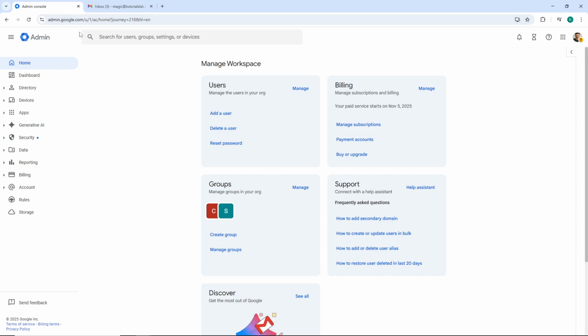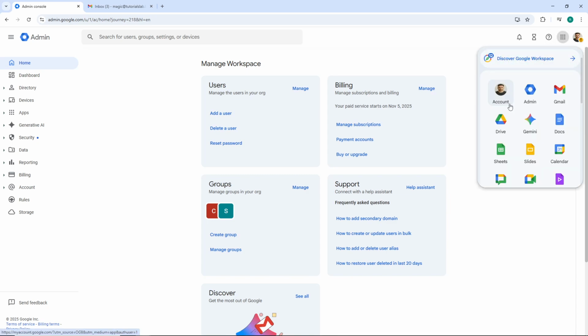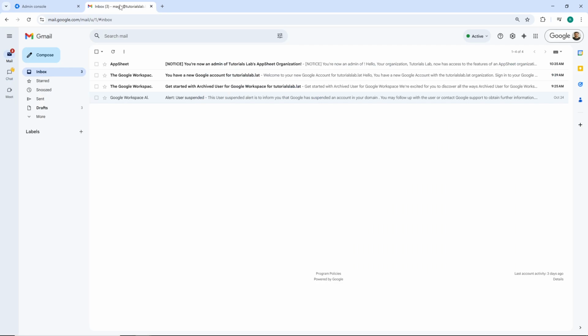Look toward the top right corner of your screen where you'll see a 9-dot icon, often called the App Launcher. Click on this icon and search for Gmail in the menu that appears. Selecting Gmail will take you directly to the Gmail settings area where you can configure features for your organization.